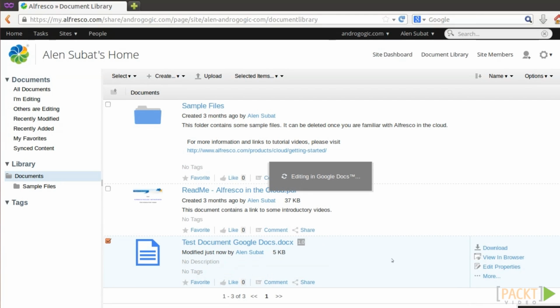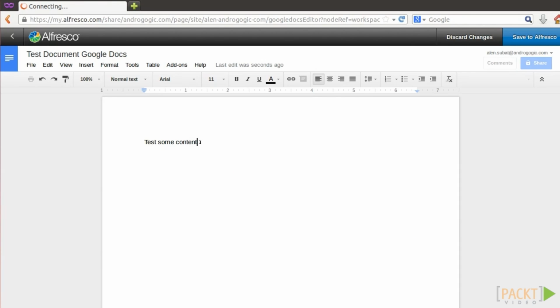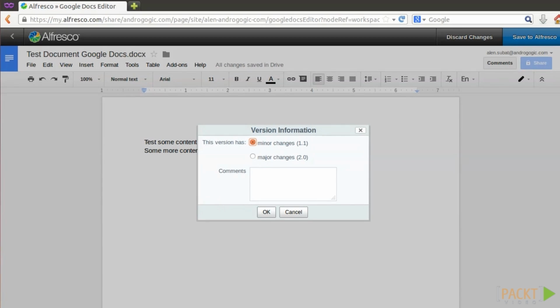If we click there, we should be prompted with a Google Docs link. In order to edit the document in Google Docs, we should click on the link and then save the item. Then, we should return to the Alfresco Share Details page and click on Save in Alfresco under Actions.